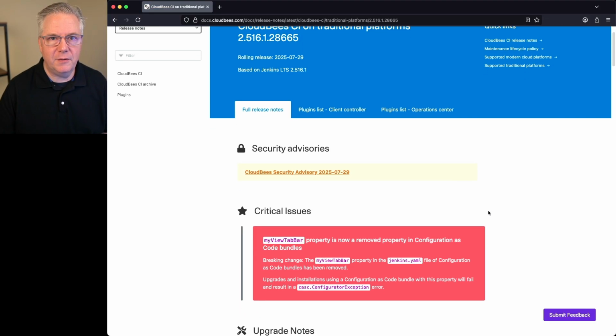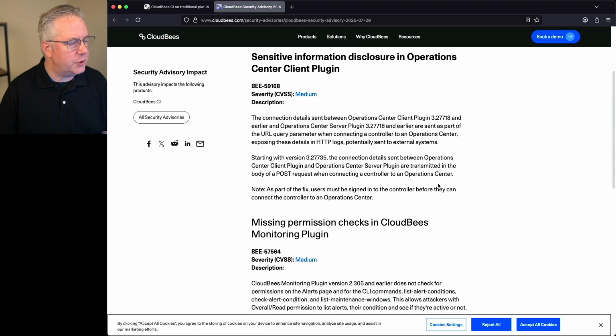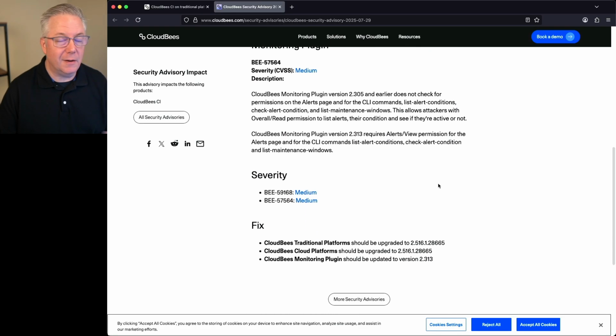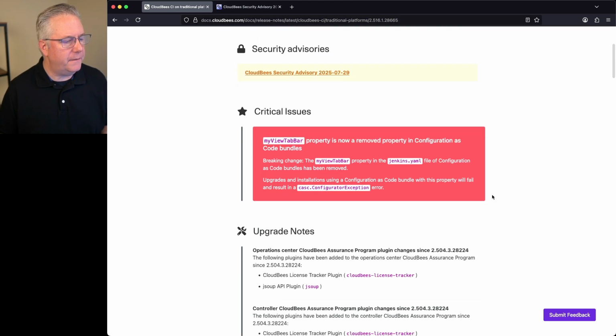First off, we can see that there is a security advisory associated with this release. You can open that up, take a look at it, and see all the changes that are associated there. There was really just two. Let's go back over to the release notes. First off, there is a critical issue.